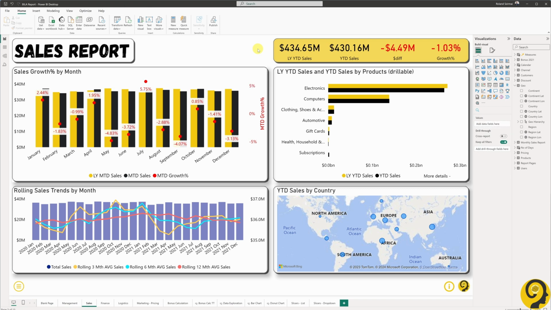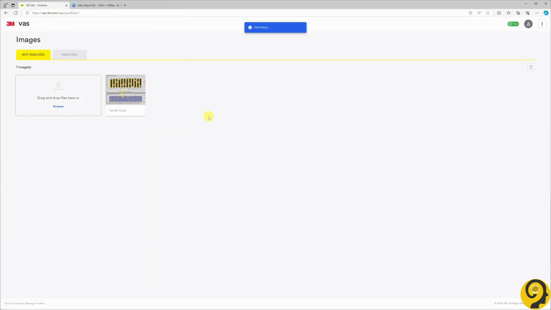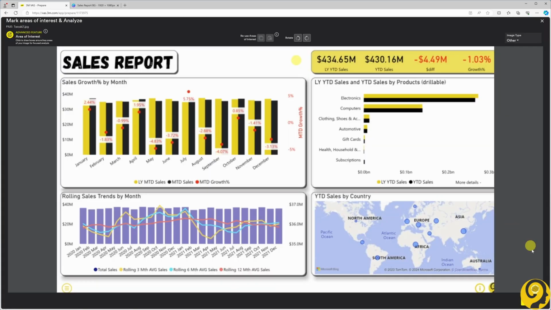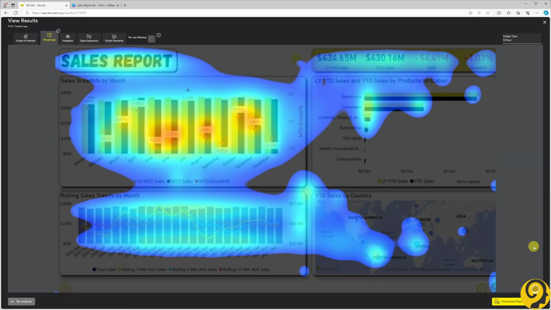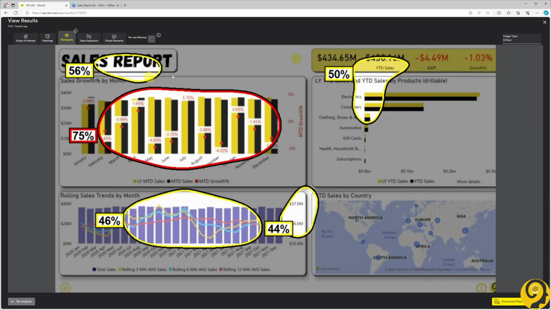Before I make adjustments to the two visuals on the top, let's analyze the current design in VAS again. By simply modifying coloring options and transparency, we've achieved significant changes. Reviewing the heat map and hotspots now shows a higher likelihood that our report users will focus on the top right section where we've positioned our KPIs.